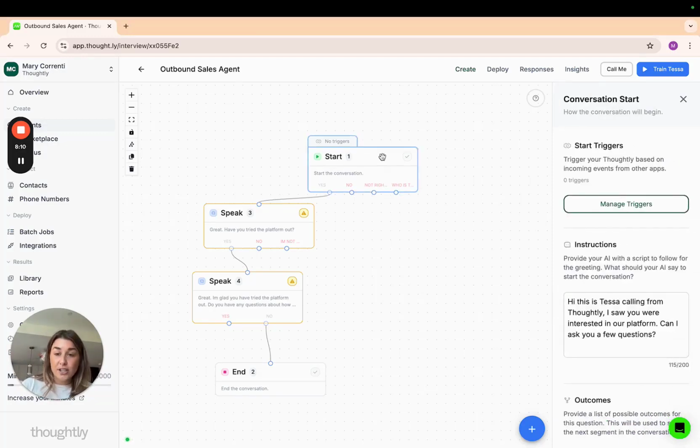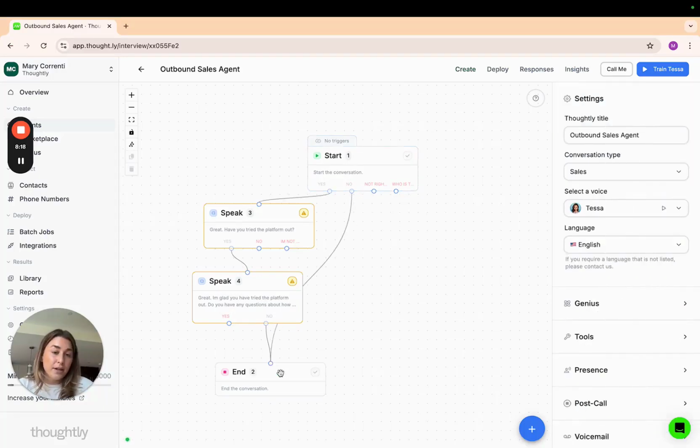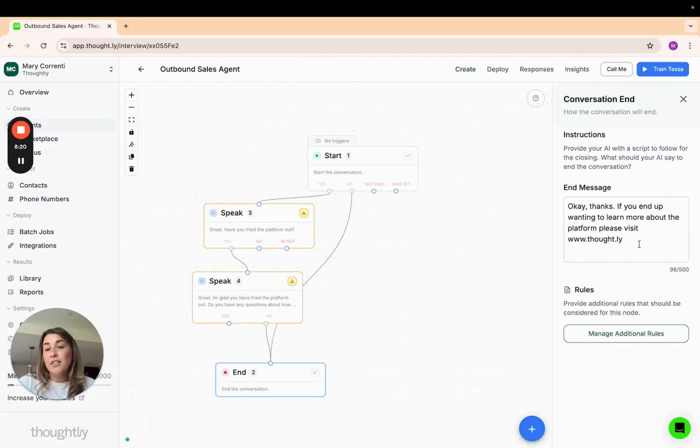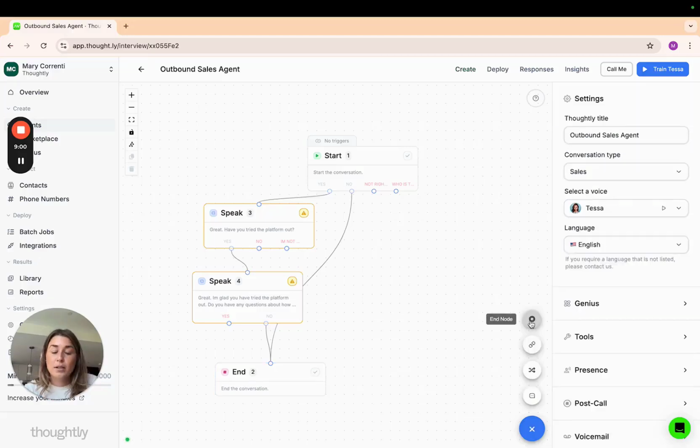I saw you were interested in our platform. Can I ask you a few questions? I'm busy. I say no. Let's script that out. That right there would go all the way to the end node because we drafted out the end node and said, okay, thanks. If you end up wanting to learn more about the platform, please visit www.thought.ly.